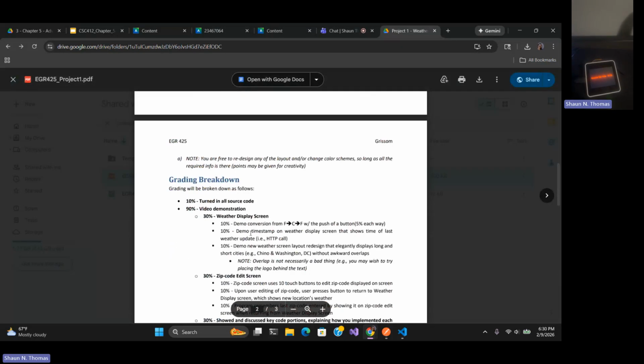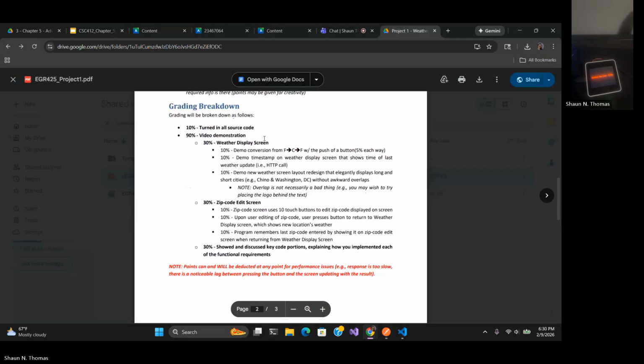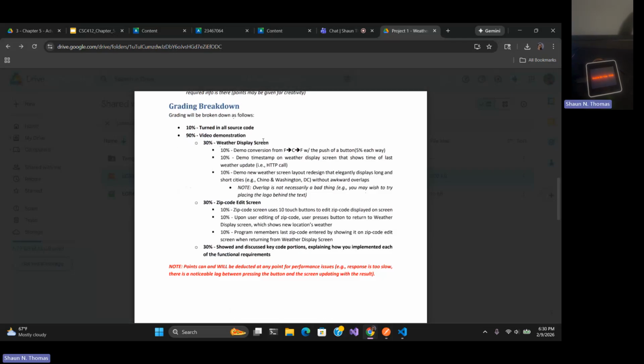I'm just going to look through them real quick. Display screen is updated. We have the conversion, timestamp, new weather screen. Then we have the zip code edit screen.